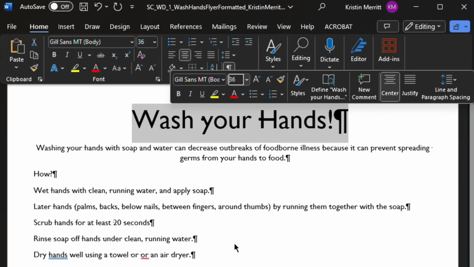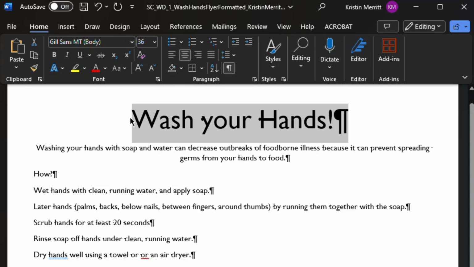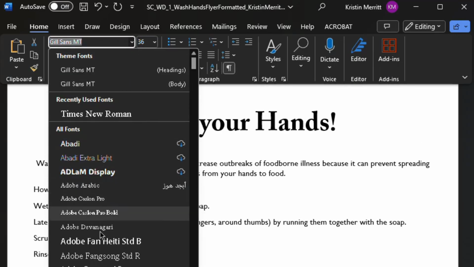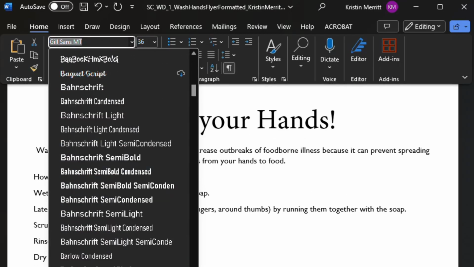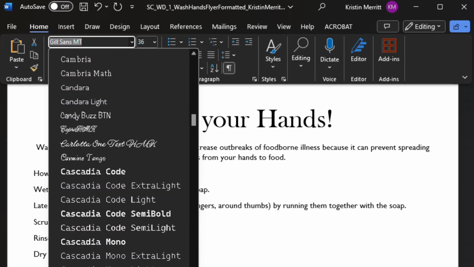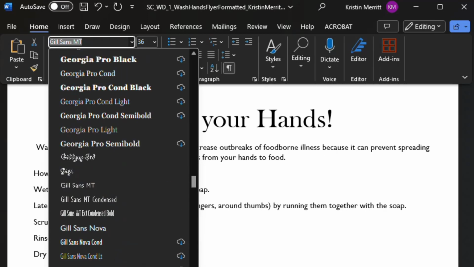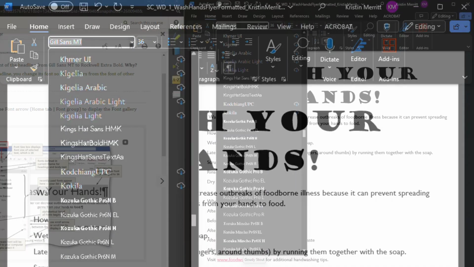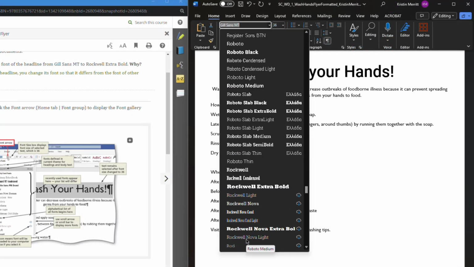Section WD 1-6H asks that we change the font to Rockwell Extra Bold. Click the font arrow to display the different types of fonts installed on your computer. As we scroll through the list, we can hover over some to see the live preview in action. Find Rockwell Extra Bold and click on it.